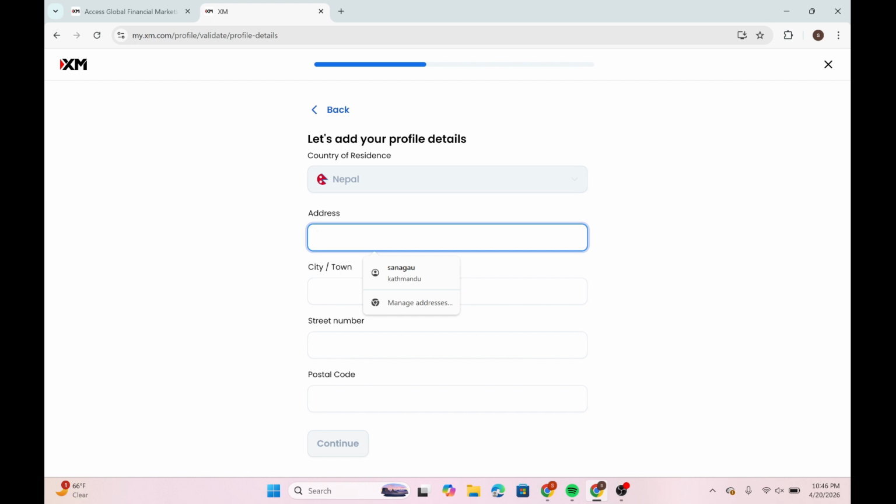Over here type down your address, your street number, your postal number and upload your identity proof as well. And you need to proceed with submitting your documents, take a selfie of your ID, and make sure your face is clear and your ID is readable as well. And that is it. This is how you can verify your XM account.